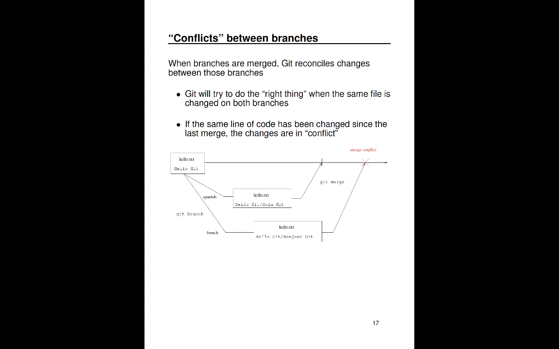As I said, Git is really smart about reconciling changes that happen on multiple branches, but sometimes there are changes that just can't be reconciled automatically. Git's really smart and tries to do the right thing, but there are some code changes that you can't merge without really being the developer and understanding the changes that happened on both branches.